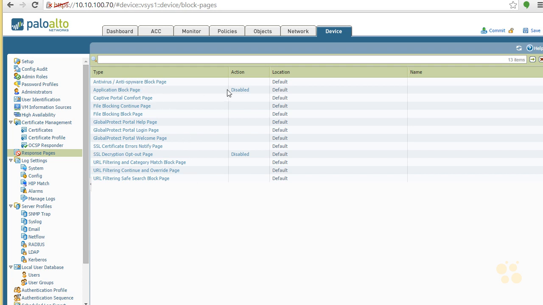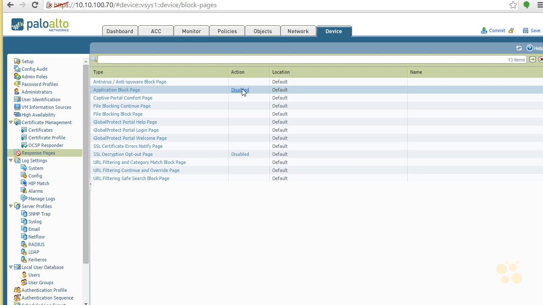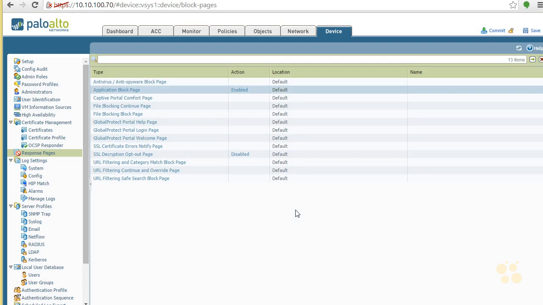So application block page right now is set to disabled. So we can go to application block page. Let's click on disabled and enable it. There we go. So click on that part right there, and we are good to go. So now we have those things, we're good.